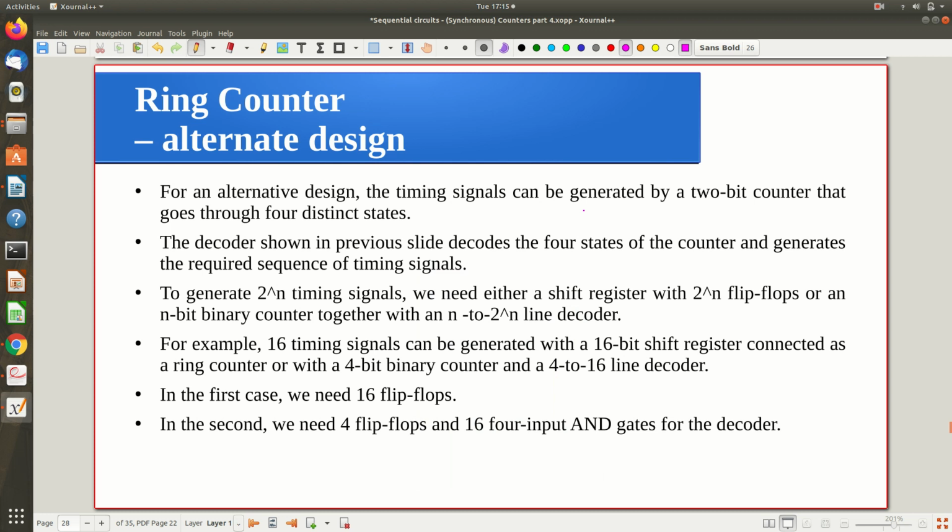So for an alternate design, the timing signal can be generated by a 2-bit counter. In the diagram, the decoder decodes the 4 states of the counter and generates the required sequence of timing signals. I took it in the reverse way, like n signals, how many counter bits. Here they are taking an easier way, where the output itself is 2 power n timing signals. I took n timing signals I want and derived everything accordingly. Here they want 2 power n timing signals, so 2 power n flip-flops are needed, and an n by 2 power n line decoder is used.